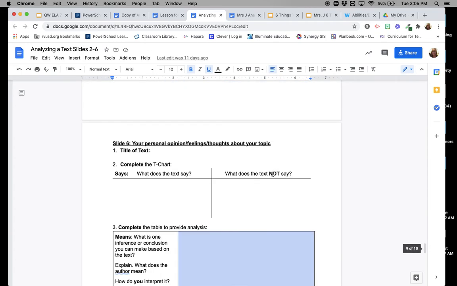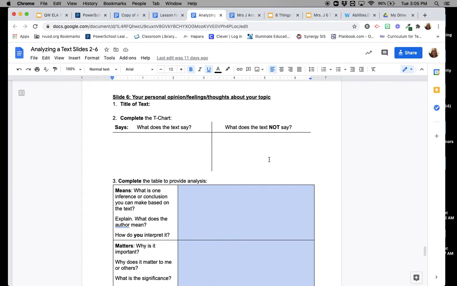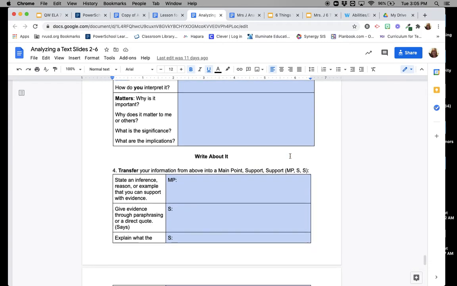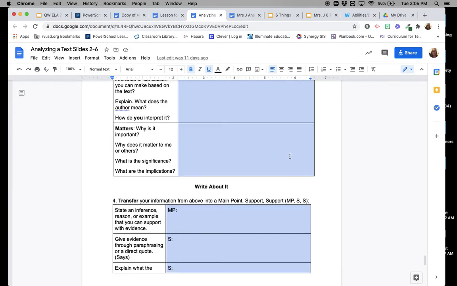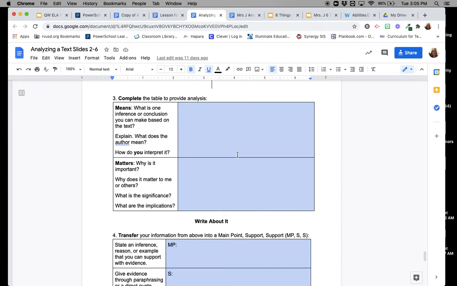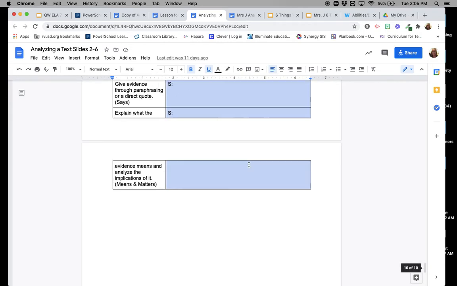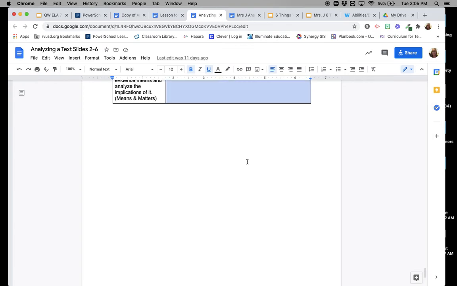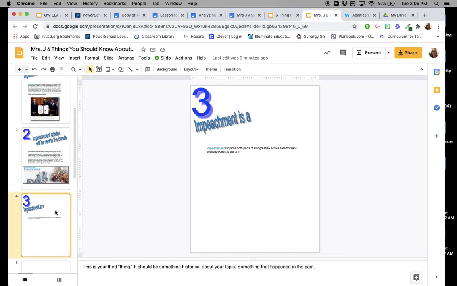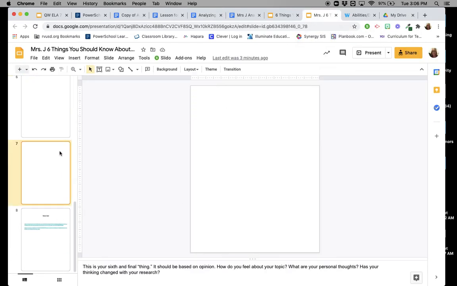Same charts. And then your slide number 6 is going to be where you get to express your personal opinion, feelings, and thoughts about the topic. So this is different. I didn't change the charts on the analysis because you're still going to be making an inference or conclusion. You're still going to be explaining what you mean. You're still going to be explaining your interpretation. You're still going to be doing all these things. It's just that it's going to be based on your opinion this time instead of on a factual article. So all of those will transfer over to the slides, and they're all listed at the bottom.